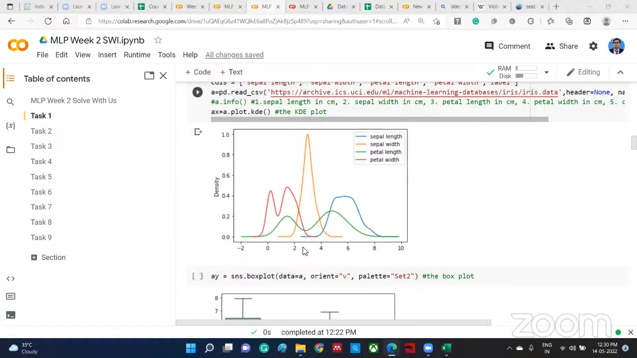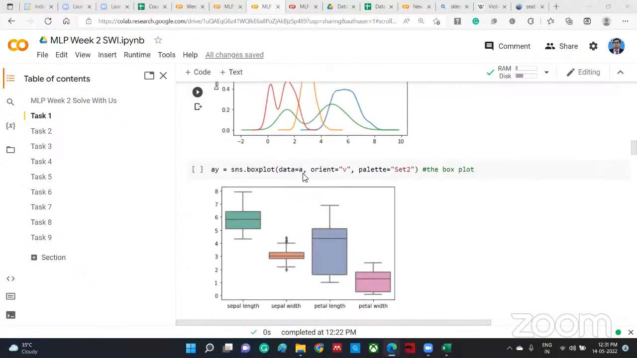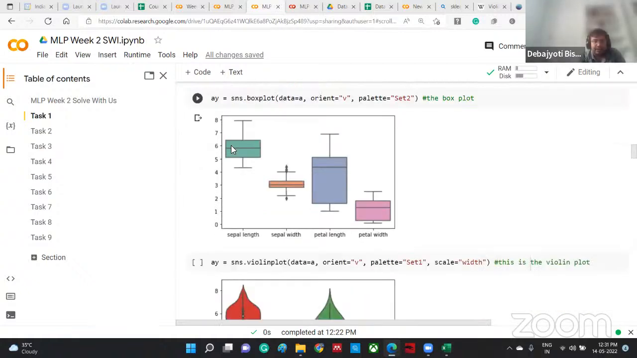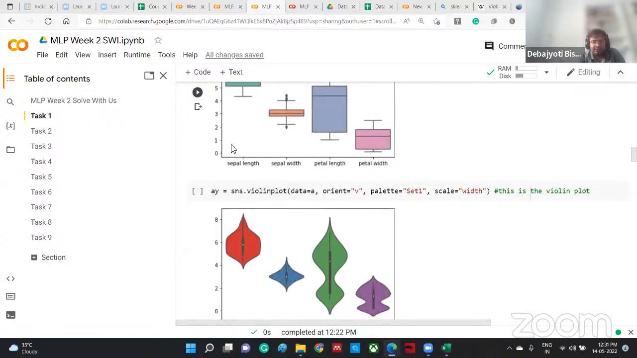So we have the different KDE plots and the box plot as well. From the box plot, you can analyze different values, right? For example, what is the median value of your sepal length and sepal width, and which one has the maximum median value, maybe sepal length. So some questions like that can also be checked.